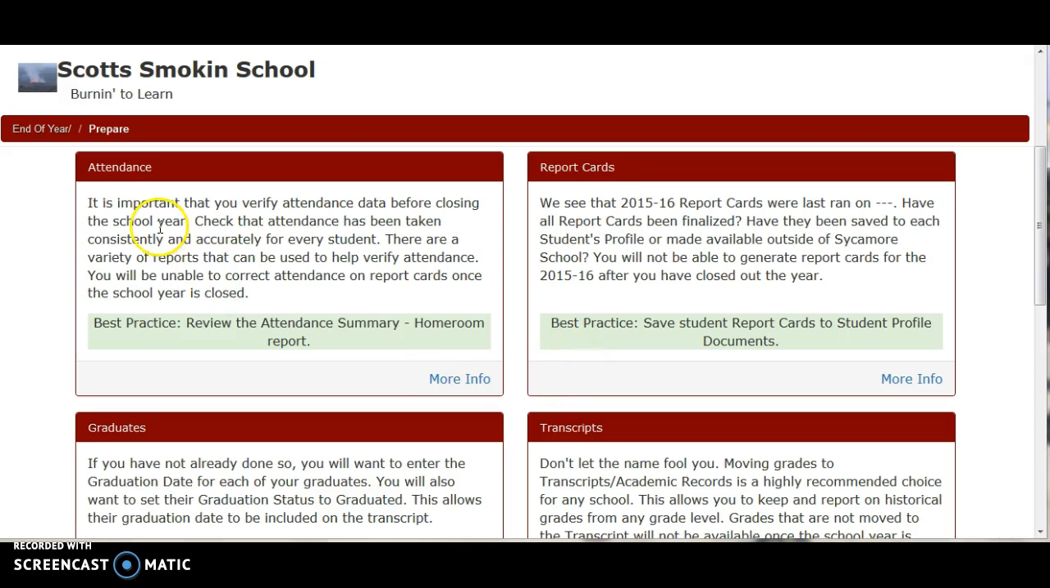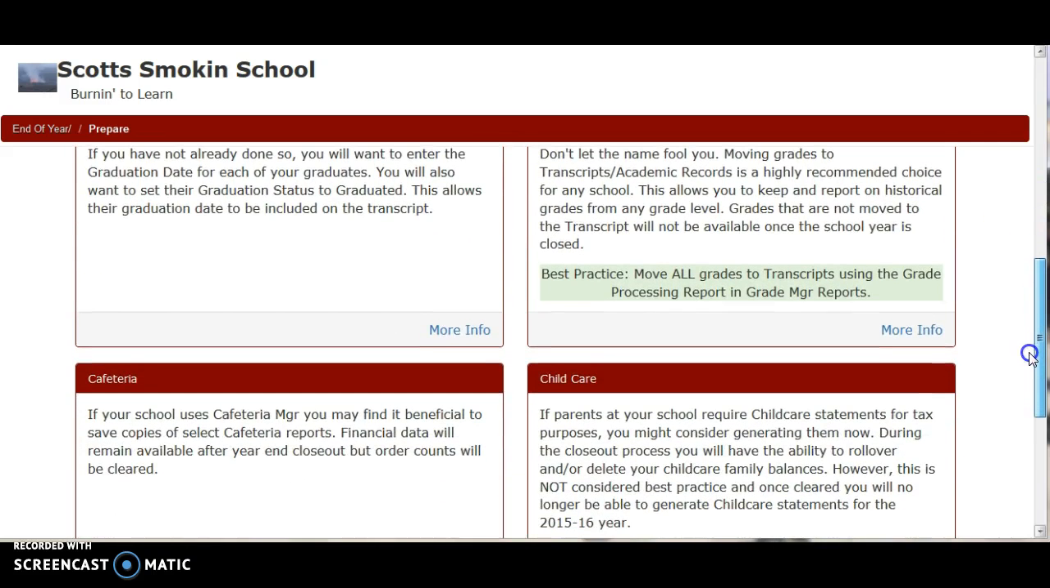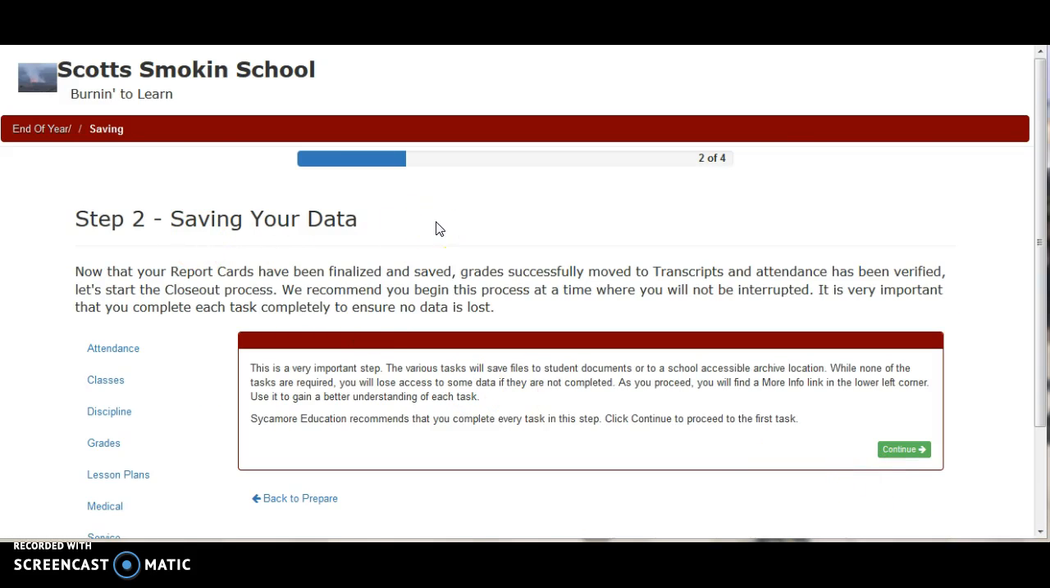Please carefully read each of the sections and read the best practice piece that goes with each one. It's always a good idea to double check your attendance and your report cards and transcripts and grades before you are ready to close out your school year. Once you have read through this information, click Next and you'll go to step 2 of the 4-step process. Step 2 is saving your data.